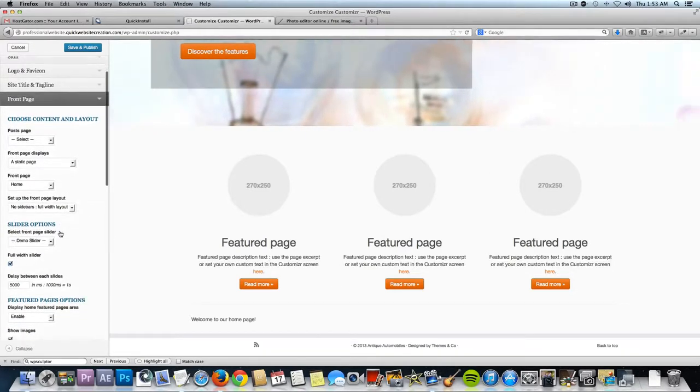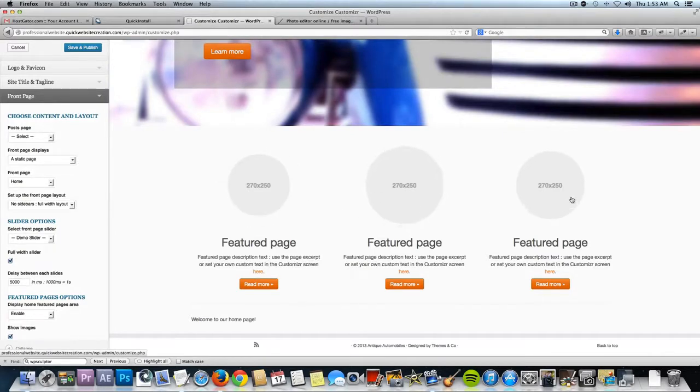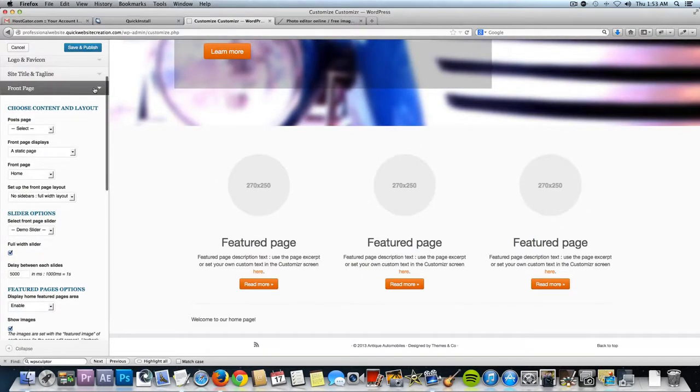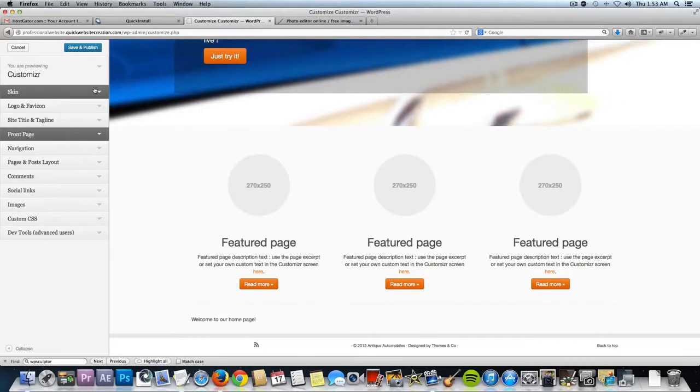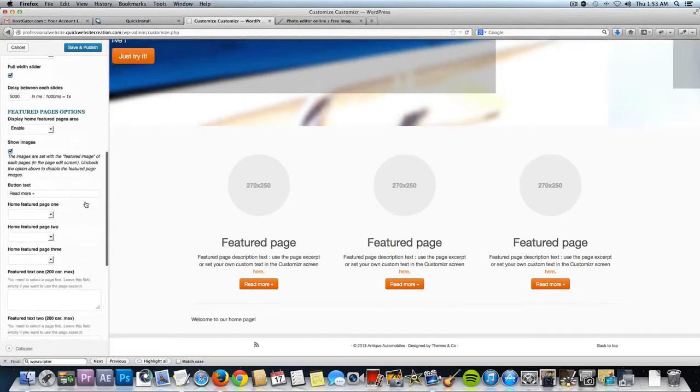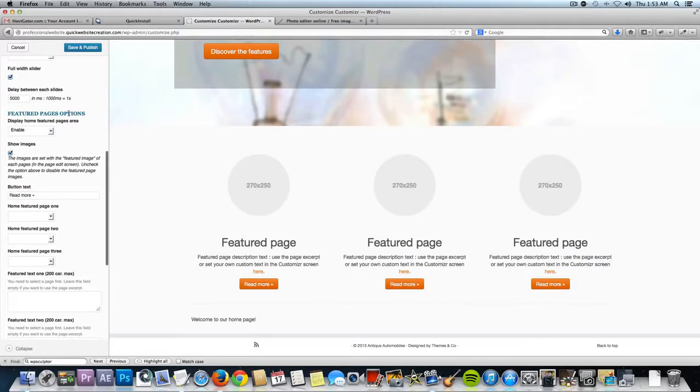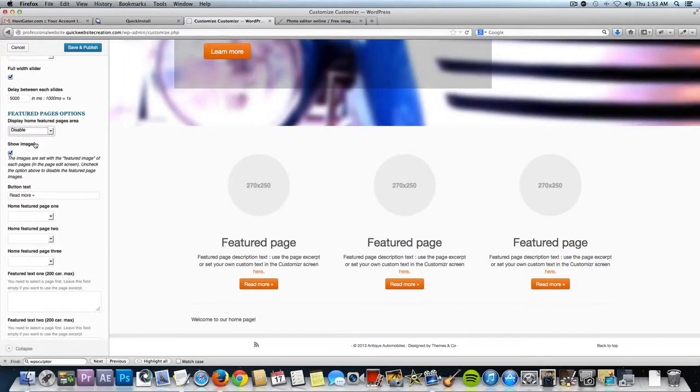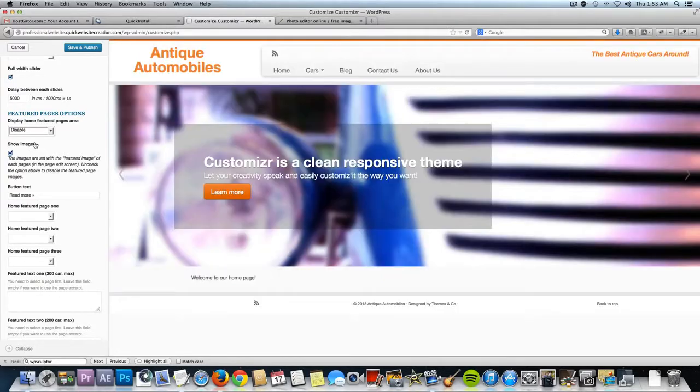And then we're going to set up our featured pages here. We can go ahead and click on front page, and actually we want to keep that front page down, so we're going to scroll down, and under featured page options here we want to enable that. If we disabled it, all of that would go away completely, just like that. We would just have our homepage content and our slideshow, but we do want to enable that.